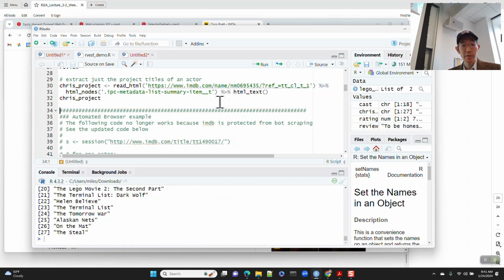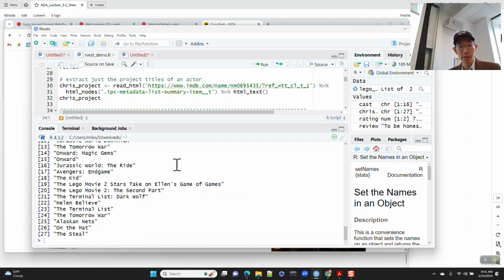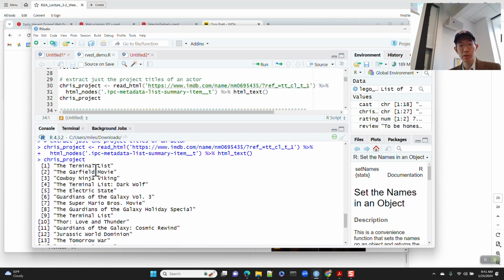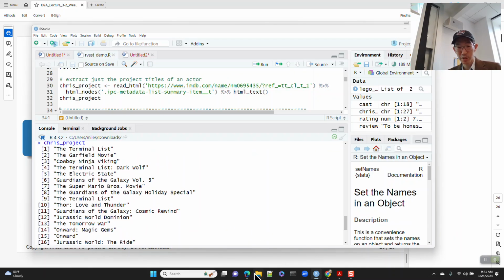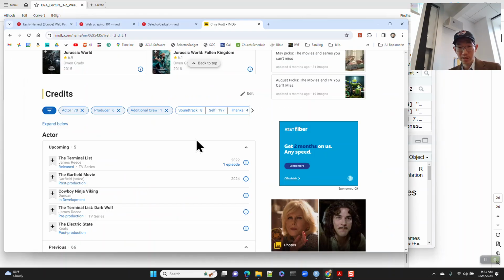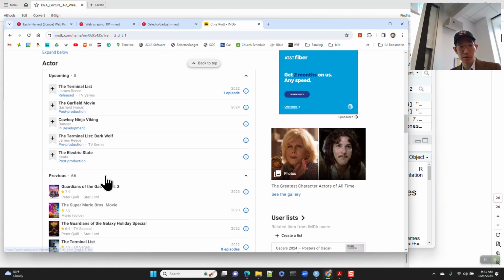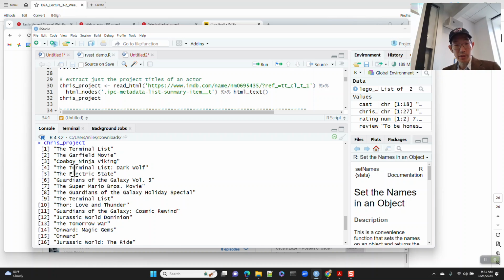And we can see the different projects that he's been part of, right? The Terminal List, The Garfield Movie, Cowboy Ninja Viking, which I guess is the theme of, that's what we have. So we have all of these different projects that he is a part of on this page: Guardians of the Galaxy, the Super Mario Brothers movie.